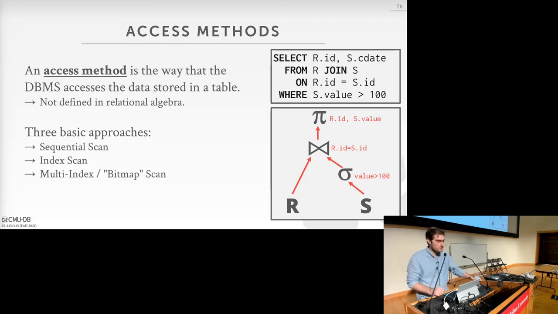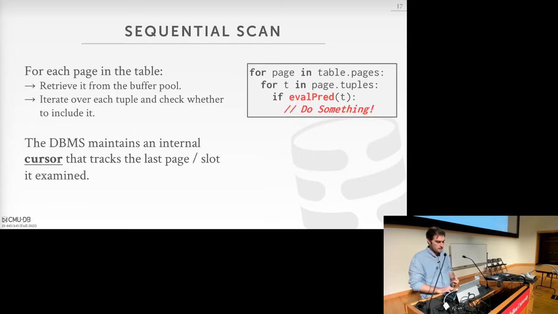So there are going to be three basic approaches that we're going to talk about. The first is just a sequential scan of the table. It's pretty straightforward. The second is revisiting how to leverage indexes for query processing, which we talked about a little bit before. And then the final piece is, if you have multiple indexes hanging around, how can you leverage more than one index to answer a query? So again, we're going to start with the sequential scan for these two base tables. This is how we're going to access the data that's stored in these tables.